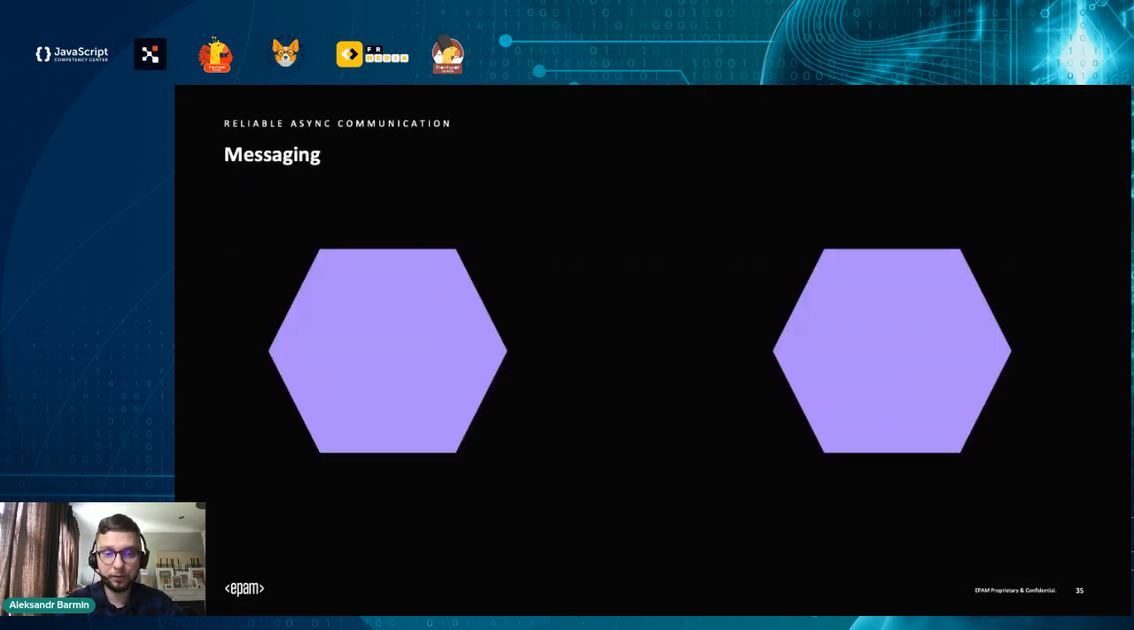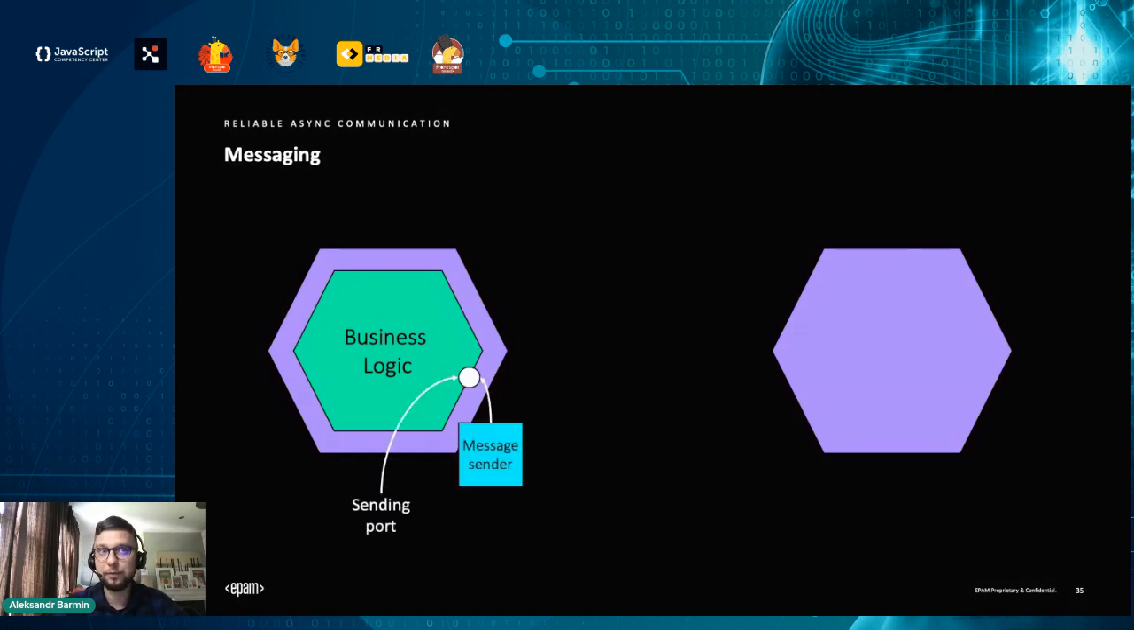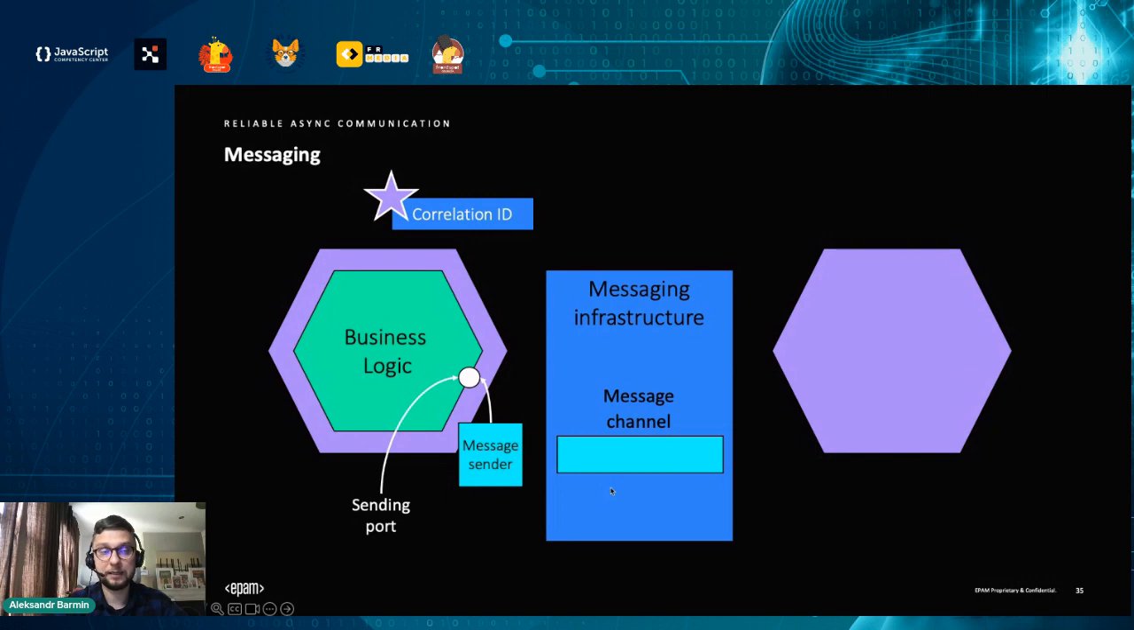And here, first of all, the idea is similar. Instead of just sending a message directly from your business logic, it would be nice to have a message sender component, which will be called from the sending port of your business logic. Next, it can also add some correlation ID to your message. And next, it will send the message to some messaging infrastructure.